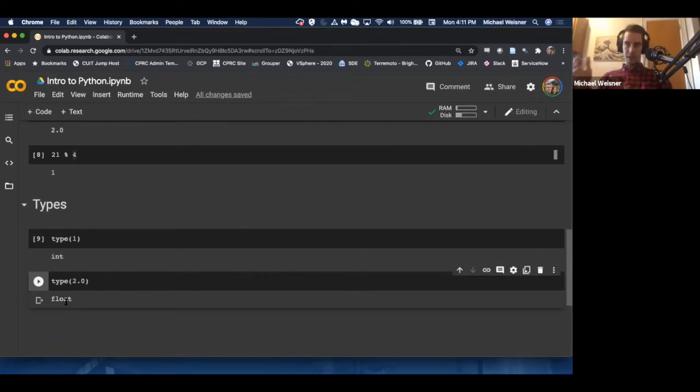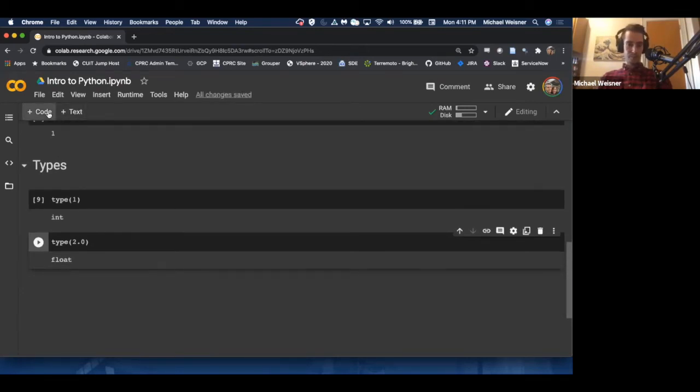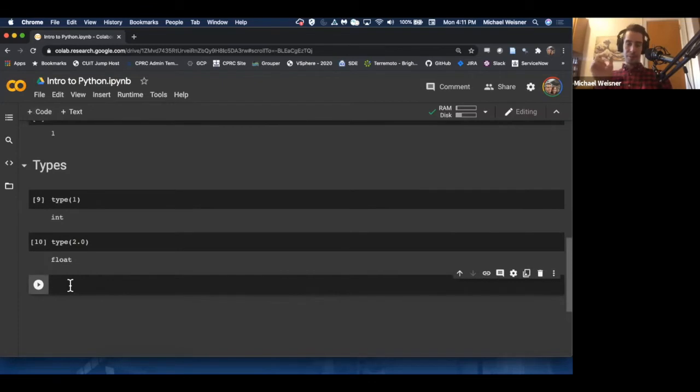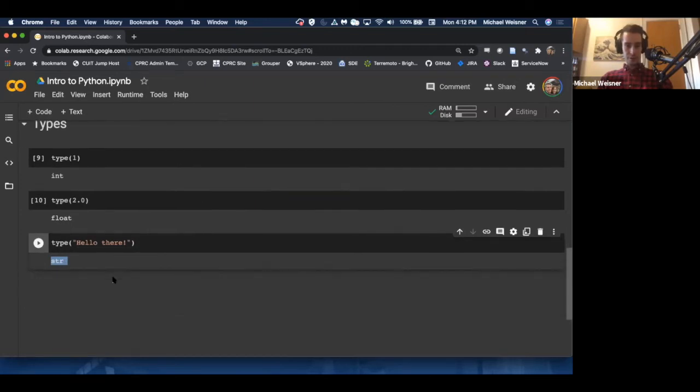For those who may not be familiar, an integer is a whole number. Floating numbers have trailing decimal points. It can matter for things like rounding. Similarly, I could say type of a sentence or any sort of string of characters. I'll say hello there, and I put that into parentheses. When I evaluate that, it says it's a string. That's how it refers to character data.